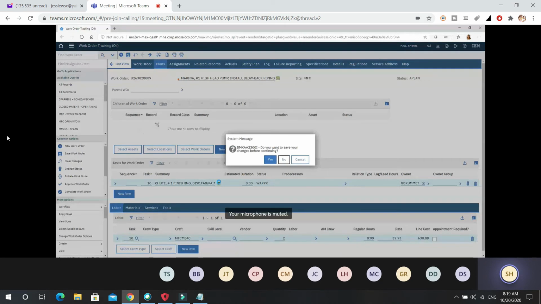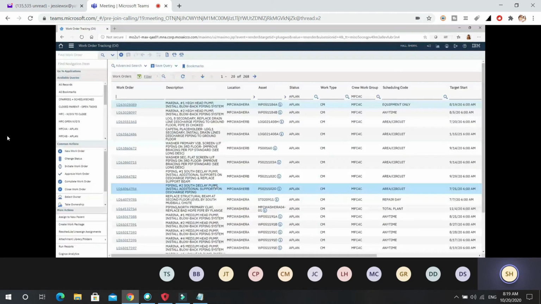You just find an A-plan work order, and then you plan it. You just add a new row, put the number of tasks that you need, make sure you have the correct crew work group, and then put the correct labor to match. And then you also need to put those predecessors in. You only need a predecessor if you have more than one task, because if you have just one, there's nothing else that's going to be attached to it. That's the only crew work group that's going to work on it.